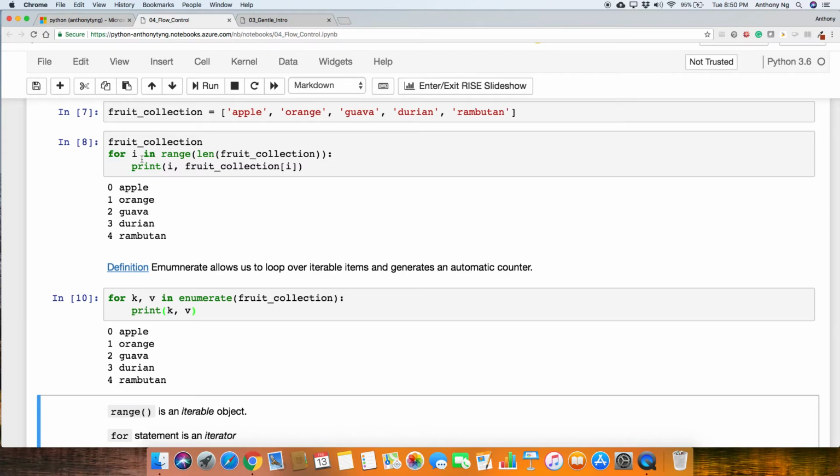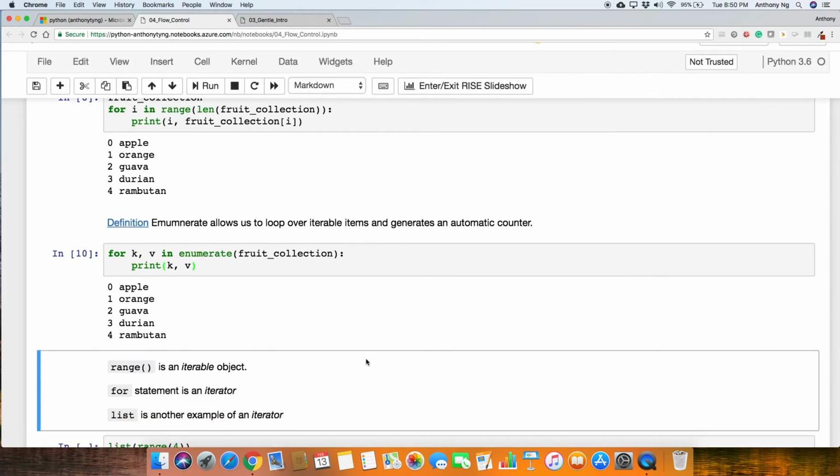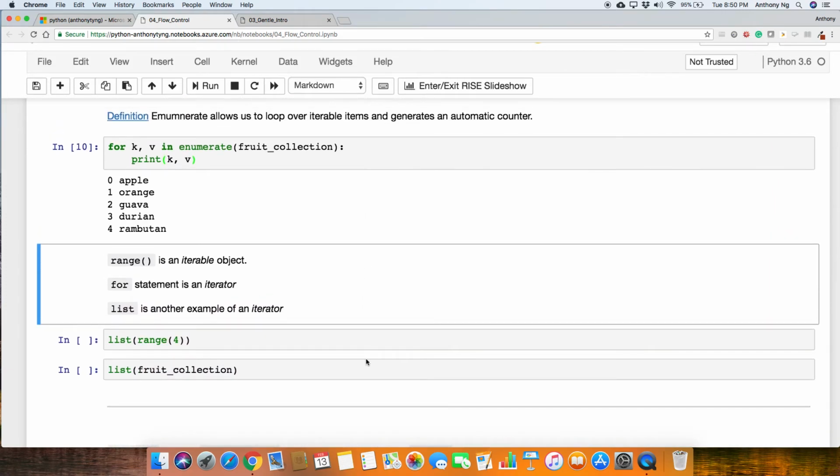Notice that this isn't exactly the same outcome as this. The difference here is that this code is a lot more complex. This is nice and clean, basically using the helper built-in function called enumerate. A couple other things to grasp here. Range is an iterable object. Iterable means that you can iterate over it just like a list. The for statement is an iterator. It's the very method or function you use to go through. List is another example of an iterator.